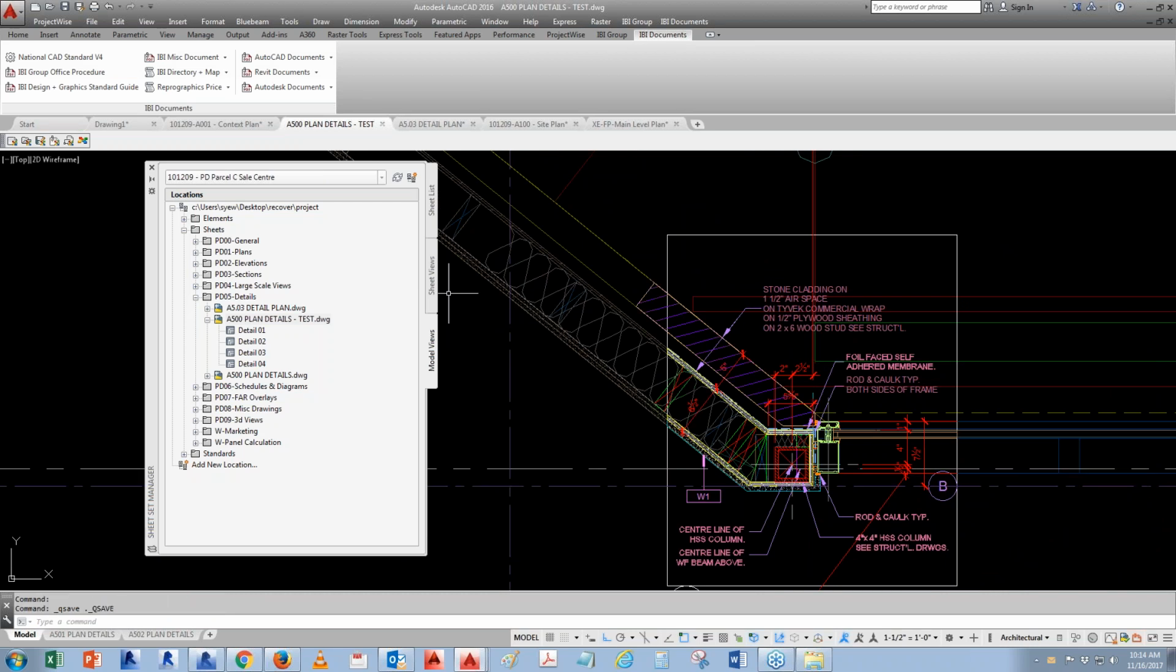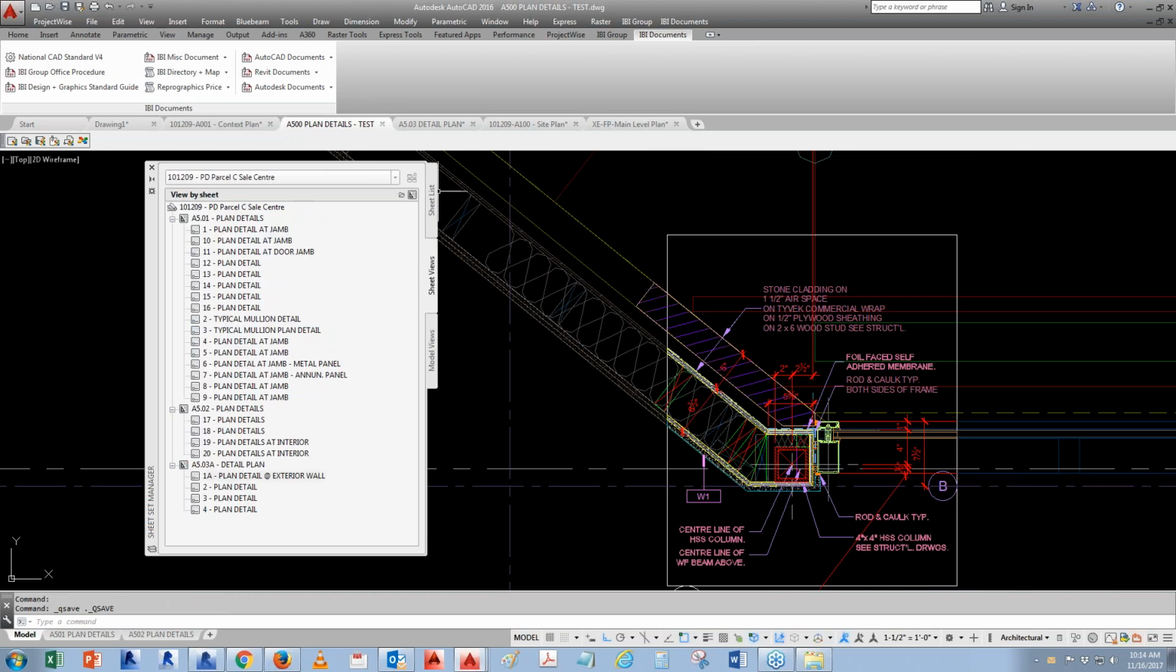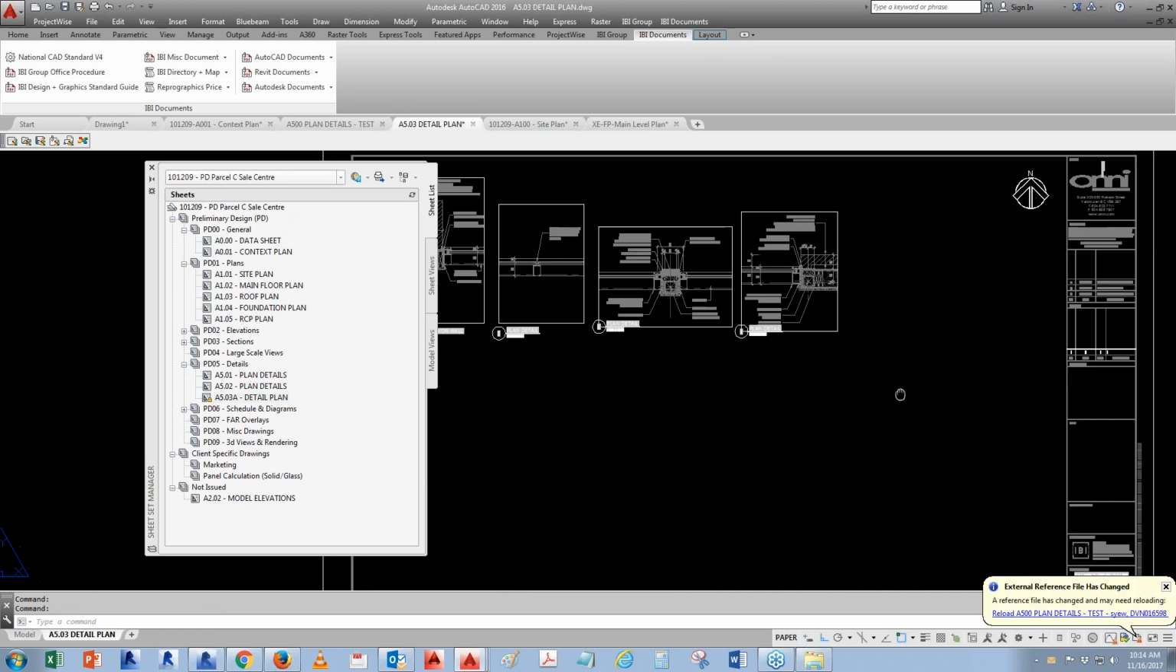Next thing you do is, when you save, okay, go back to the sheet where you want to place it, right? Let's say I'm assuming that this is the sheet I want to place it in.